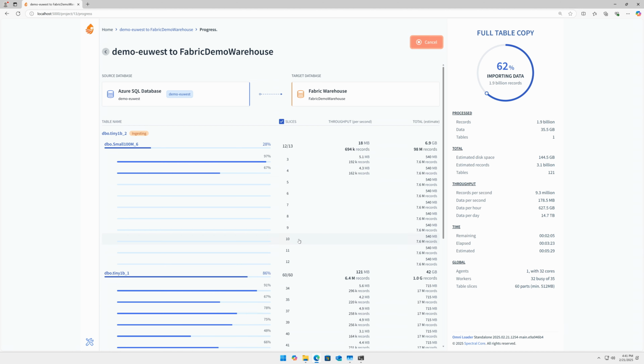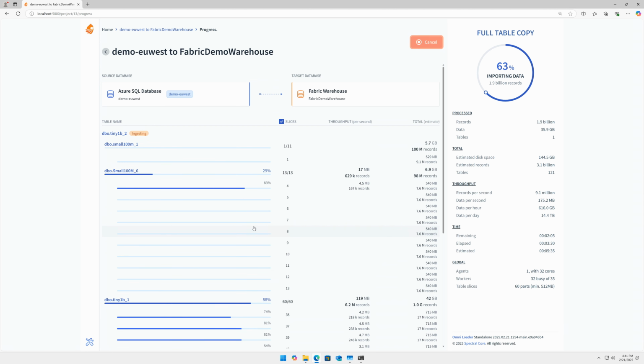And that's the whole process. Regardless of the size of your source database, Omni Loader will just make it happen because it is fully self-tuning. It's extremely performant. And that's the way this works.